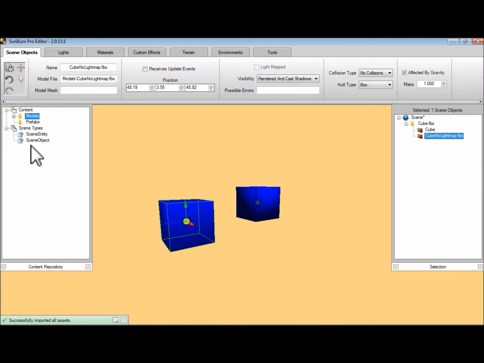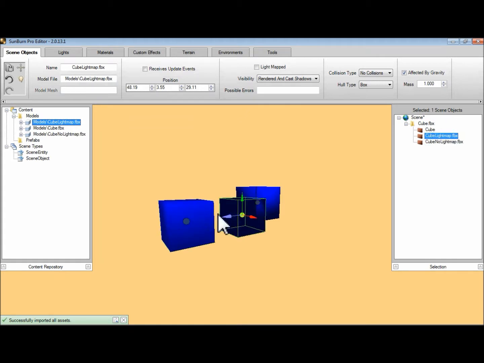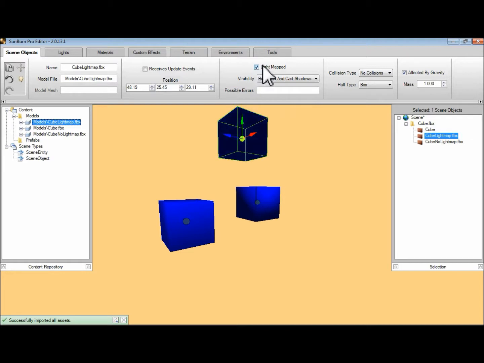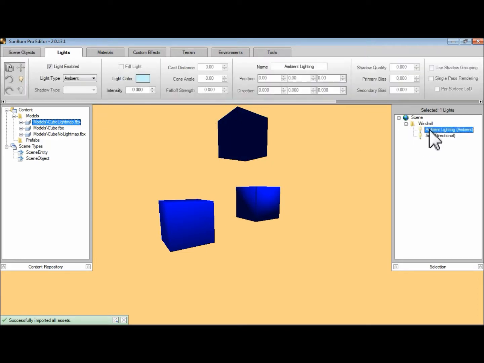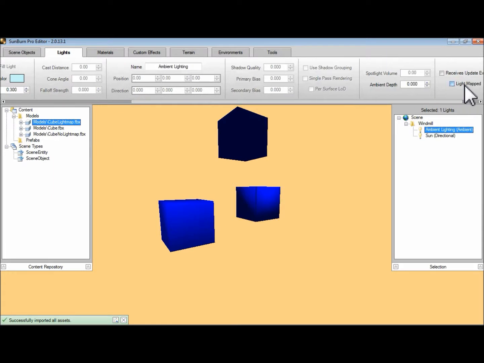So here we go, that's imported. Quickly jump over, there's our new light map one, drag it into the scene and move it around a bit. Selecting this, you notice the light map option is now available. It's black because the lights are actually set to light map. Let me quickly change those, just to prove a point.